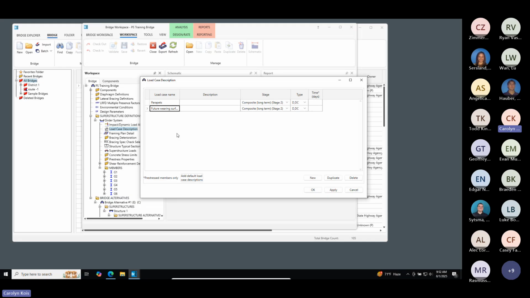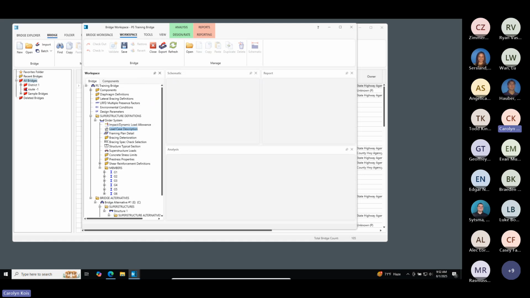And then, keep in mind as well, a lot of times in rating, you'll want to look at the actual wearing surface. This example just includes future wearing surface, but we'll select the load type here for DW. And we've got our load case descriptions defined.